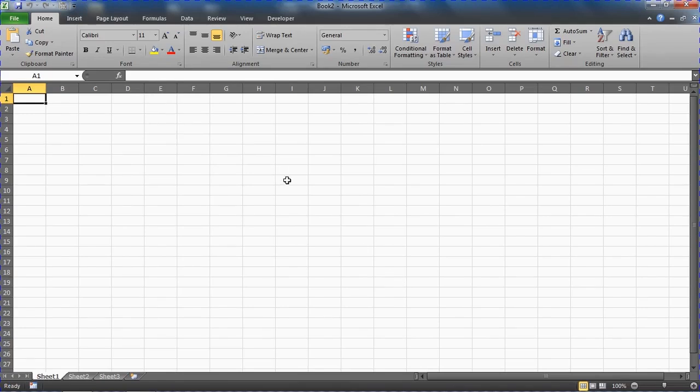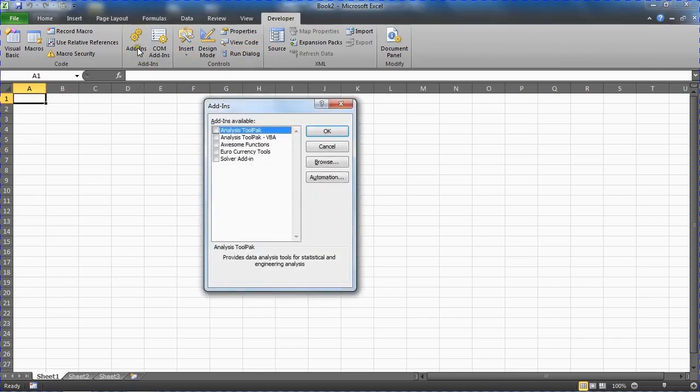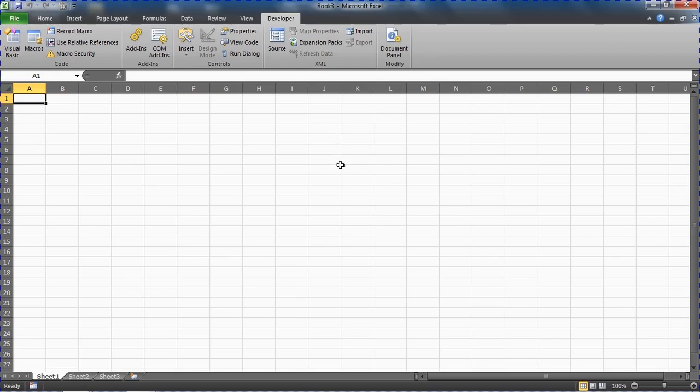Okay, now with that done, next step will be to go to the Developer tab, which should be visible at the top, and to the Add-ins button. When I go into Add-ins, I can see the Awesome Functions add-in available, but at the moment it's not enabled. So I'm going to tick the box to enable that add-in and click OK, so Awesome Functions is now available within this file.